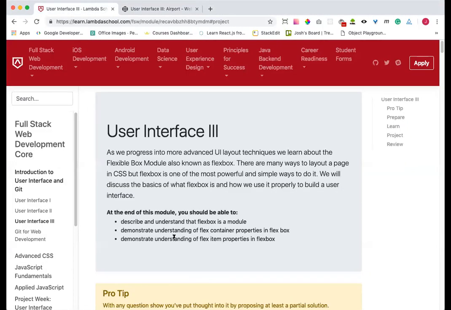So if we go look at the objectives, we're going to be able to describe and understand that Flexbox is in fact a module and not just a single property. This is one of the bigger concepts today. Then we're going to demonstrate understanding of the Flex container properties in Flexbox. So we're going to be just showing them in action, and the Flex item properties in Flexbox.